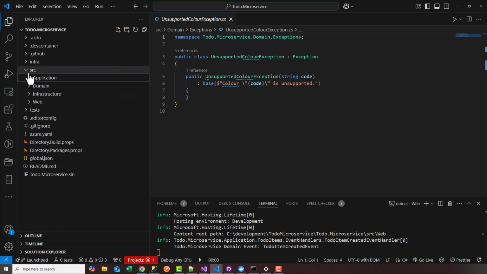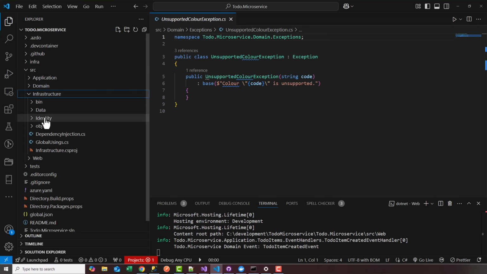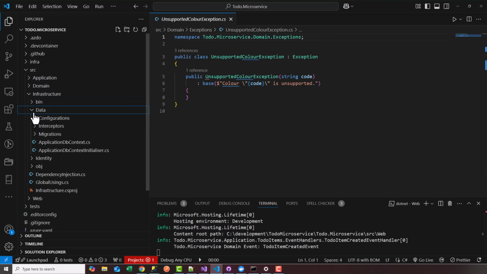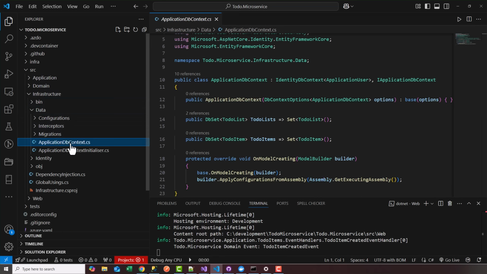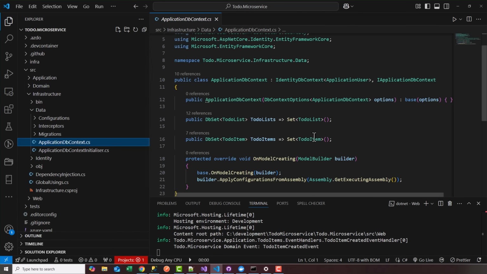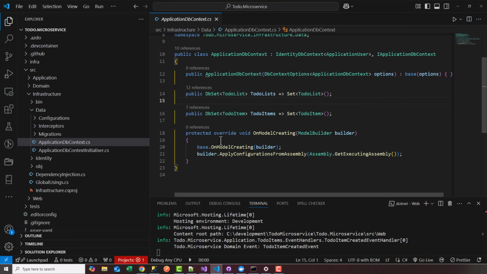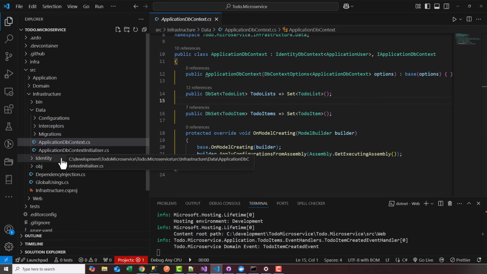So we cover the application layer, the domain layer. Then you have your infrastructure layer, right? So this is where your data sits. Okay, so we have our application DB context, right? So we have our DB sets for to-do list, to-do item. Okay, and again, this is using Entity Framework Core, Core 8 in this case.